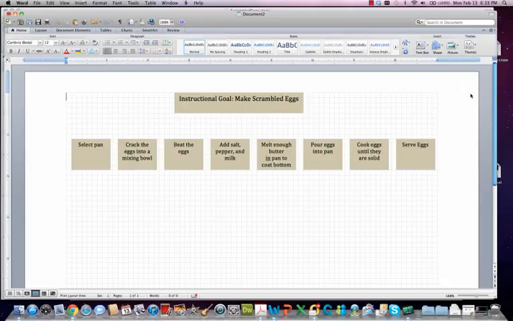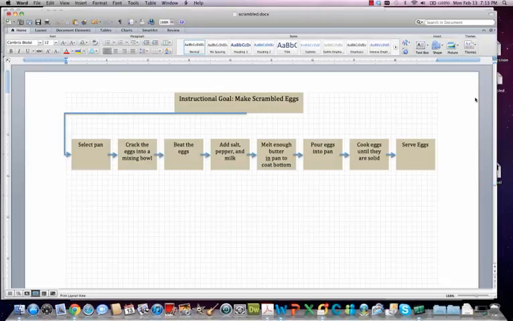Now, if you're saying, hold on, there's a lot that's missing here. There are a lot of other things that happen while you are scrambling eggs that are not represented here. You're absolutely right. This is a first draft. This is a document that is going to be revised many times, many iterations as you analyze your goal and your subordinate skills. I've added the arrows to show that this is a process.